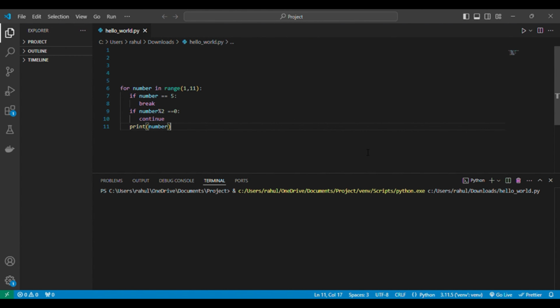Explanation. We start a for loop that goes through numbers 1 to 10. The first if statement checks if the number is 5. If it is, the loop ends. The second if checks if the number is even using number % 2 == 0. If the number is even, it skips the current loop iteration with continue. This code will print 1, 3 and stop at 5, showing how break and continue work together with loops.